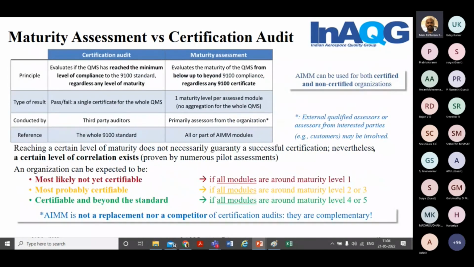One of the questions many people have is why there is a maturity assessment, since they already have a certification audit. Why should I do a maturity assessment? The certification audit evaluates the QMS and whether it meets the minimum level of compliance with the 9100 standard, regardless of maturity. Whereas the maturity assessment sees where the 9100 compliance is there and to what level of maturity it has achieved. So AMM can be used by both certified and non-certified organizations, regardless of certification status.